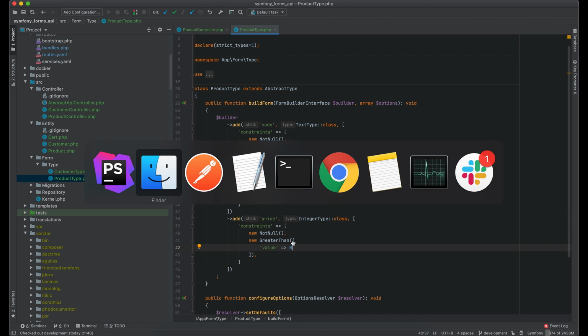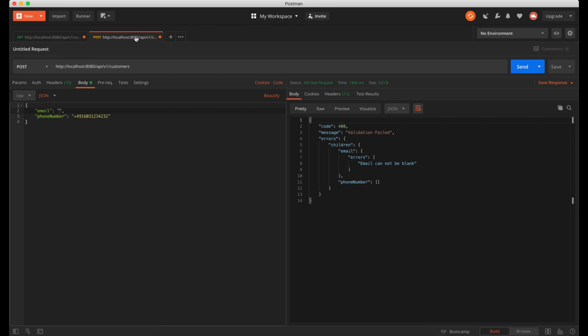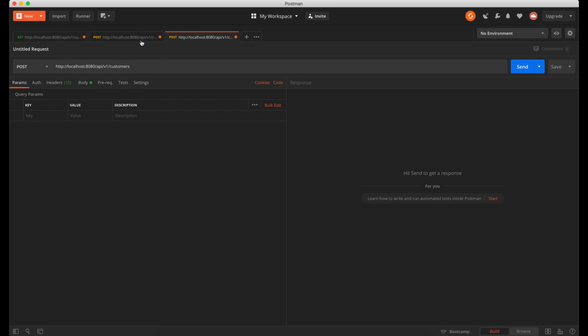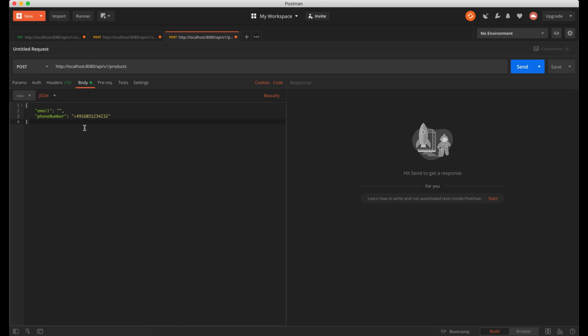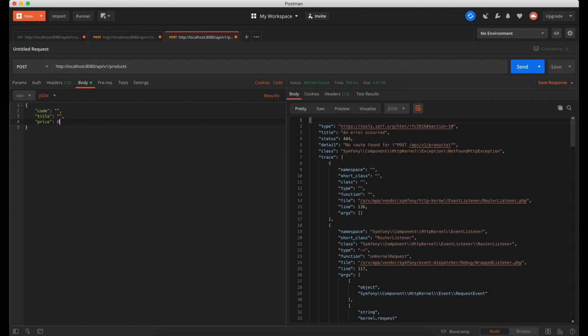That's it. Open Postman and duplicate the tab where we create a customer. Replace customers with products. Open body section and remove all fields. Add an empty code field, empty title, and price 0. Send request. Okay, we have 404 here.